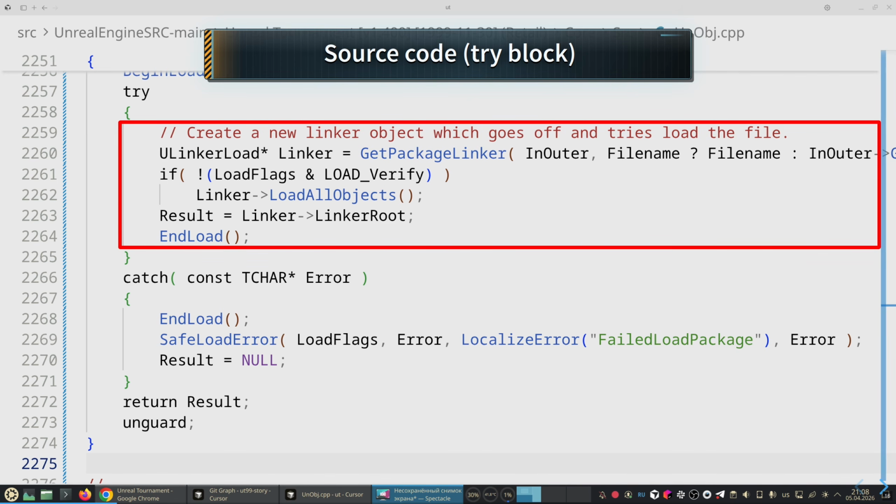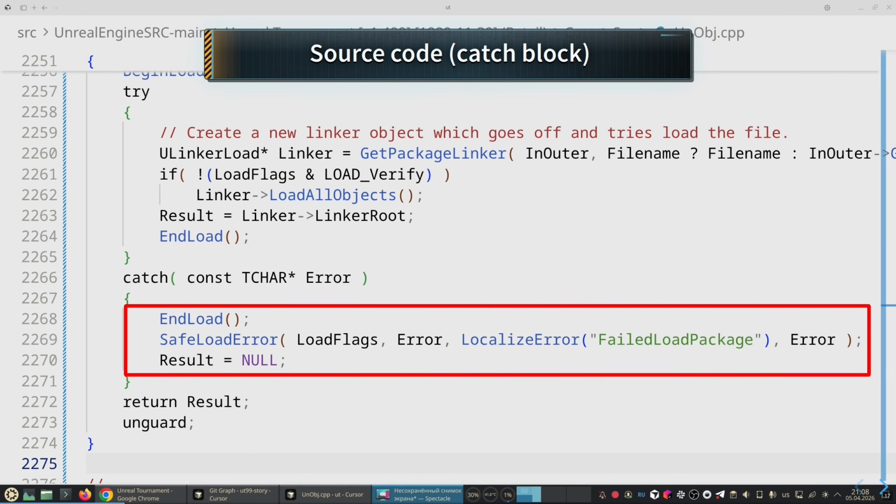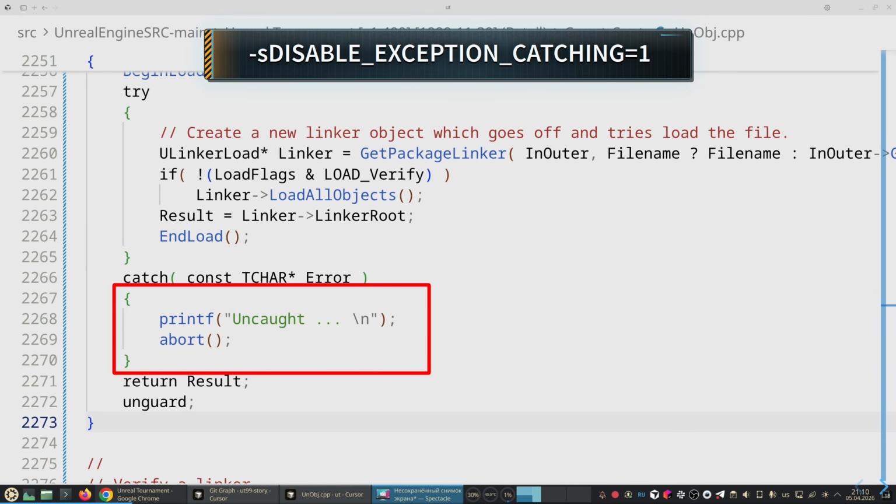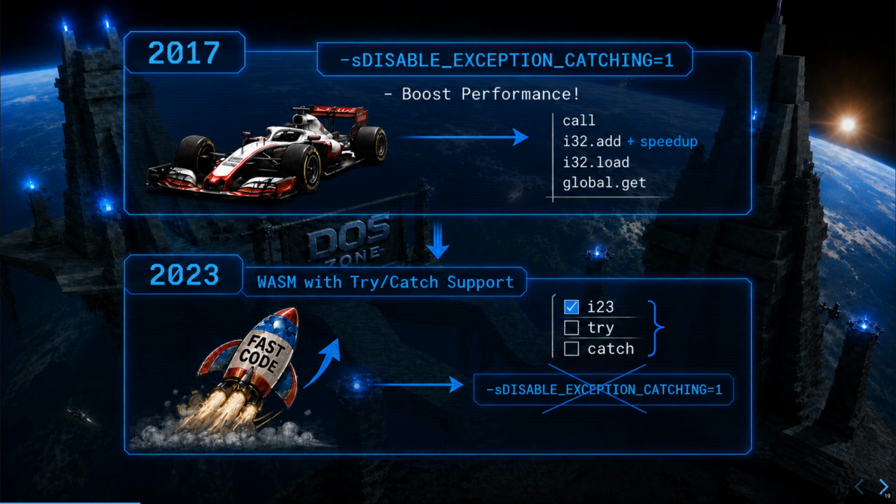In C++, a program can throw an exception. Normally the program has a try block and a catch block. The main logic runs in the try block. If something goes wrong, the program jumps into the catch block. Then the game can handle the problem and continue working. This is normal behavior. But if exception catching is disabled, the catch block is removed. So when an exception happens, the game cannot recover. It simply stops.